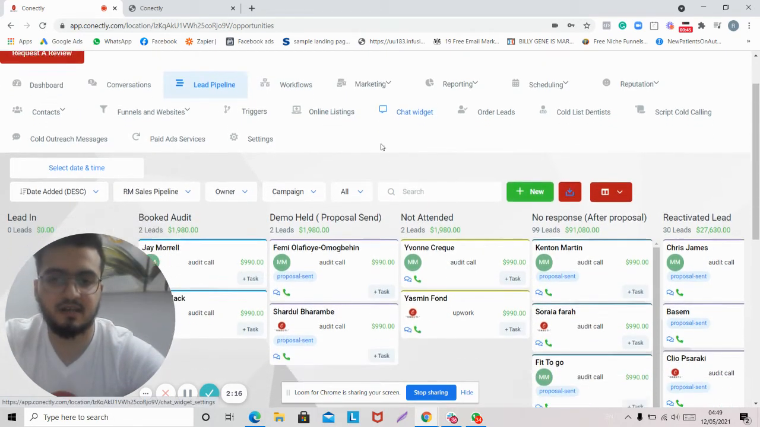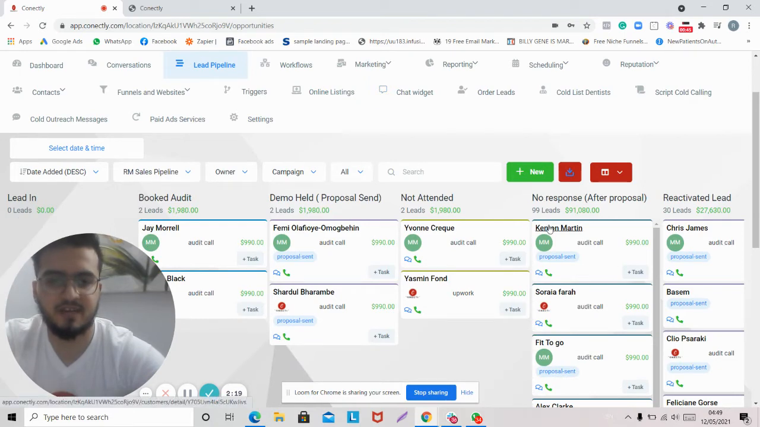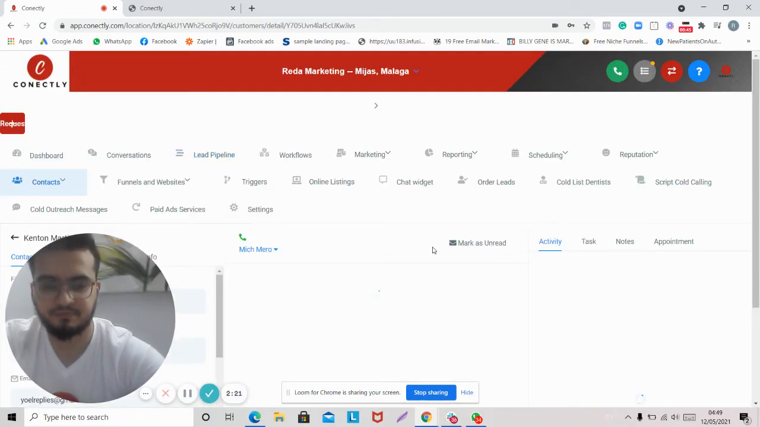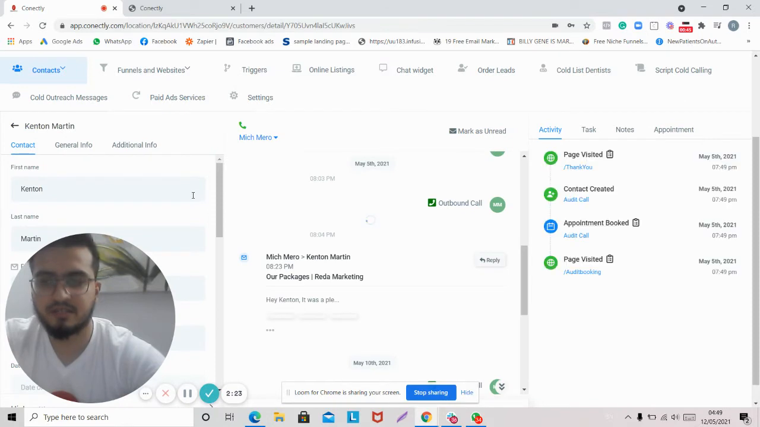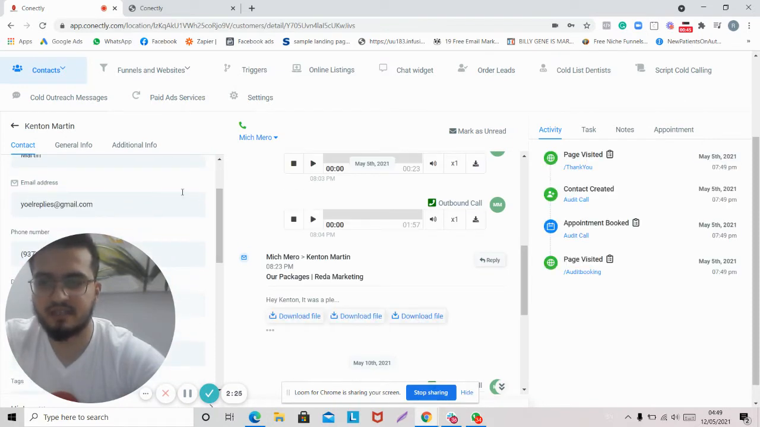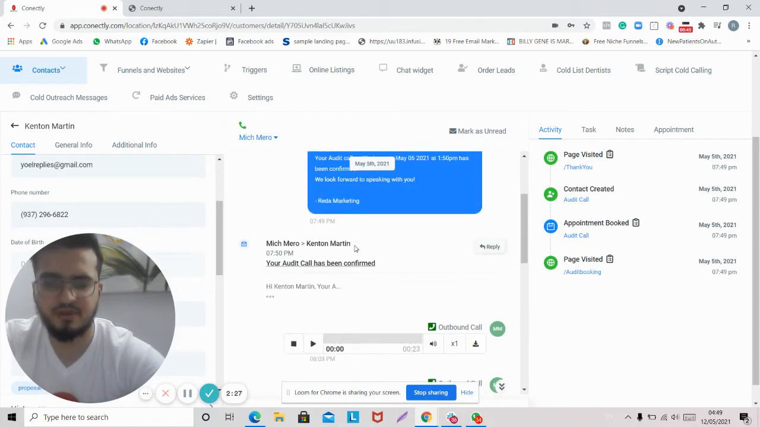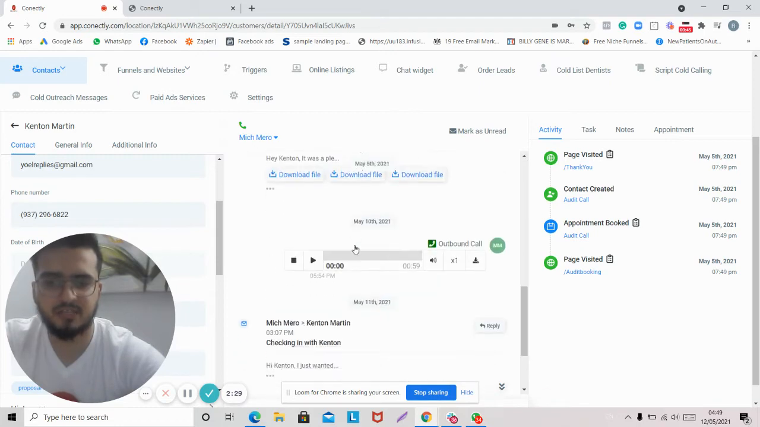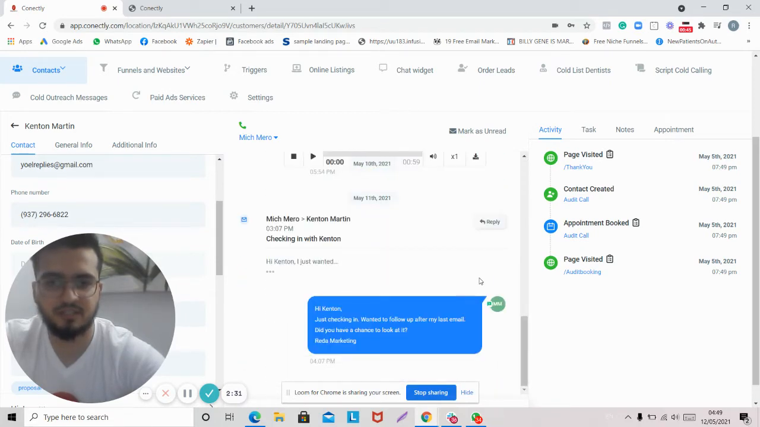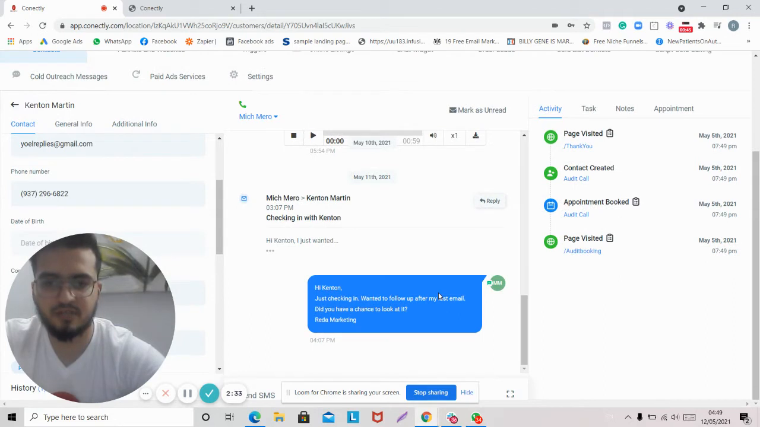For example, if I click on any of the leads, for example, Kenton, you can see here on the left-hand side, I have his first name, his email, his phone number, and I'm able to track all the communication with the client. I can see all the communication here. Let's say I want to reply to him. I have the option here to send an SMS or send an email. So I can do either without having to go outside of the platform. I can do everything inside the platform.